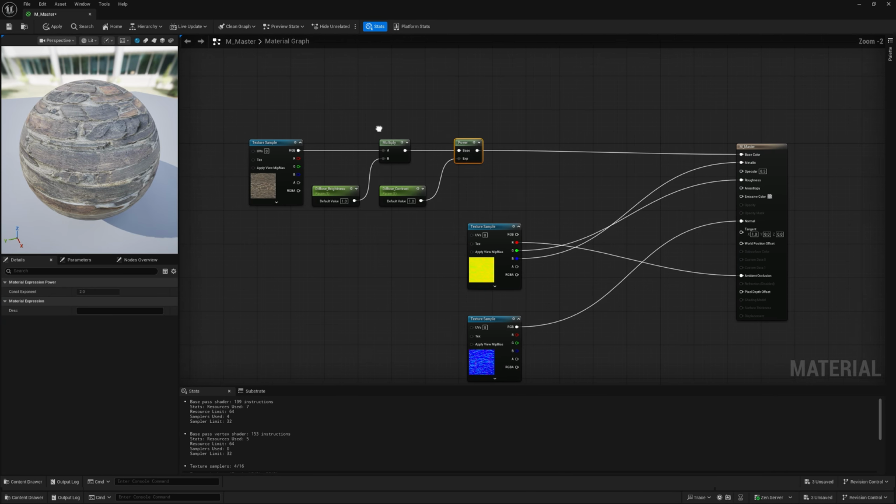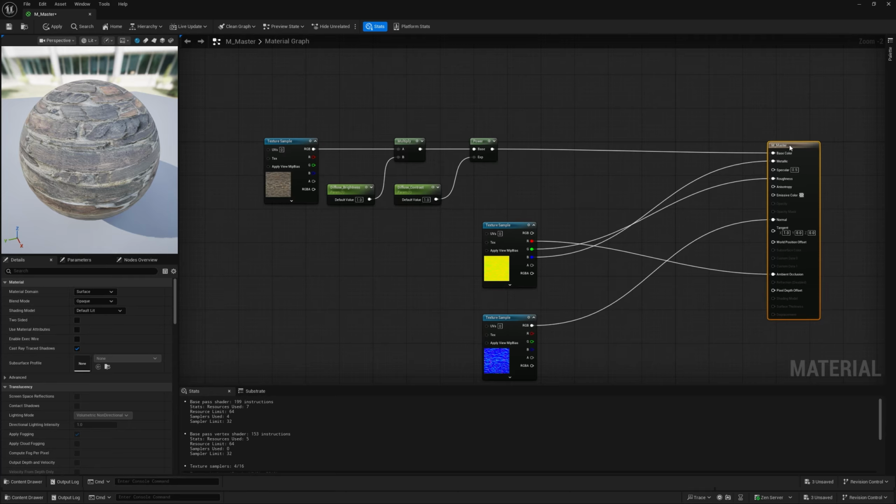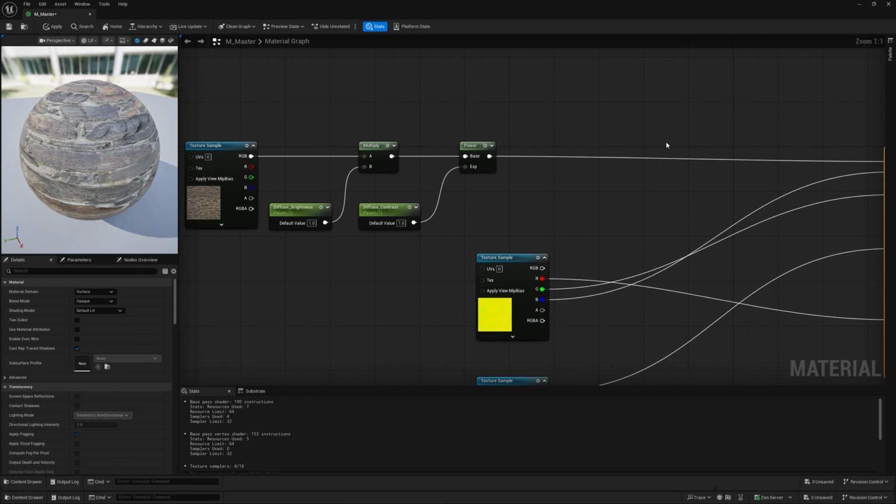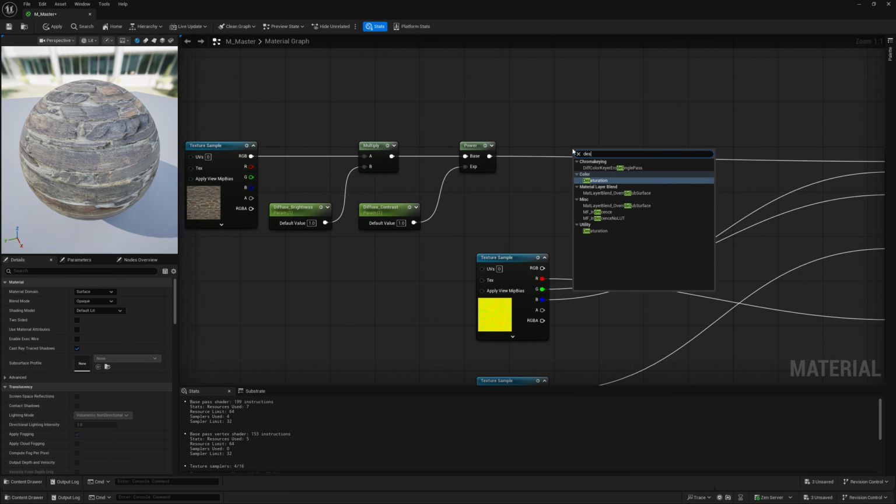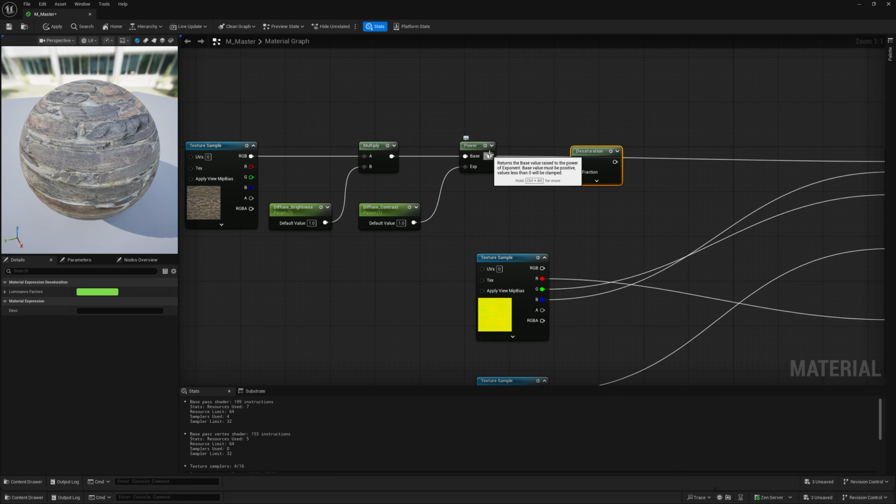Okay, so now what if we want to add a saturation control? So in Unreal there is no saturation node, there is desaturation. So we will use this node and we will flip its value to get the saturation.